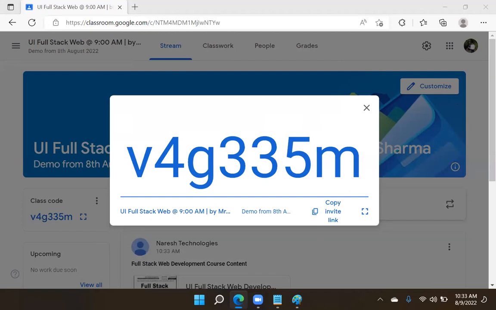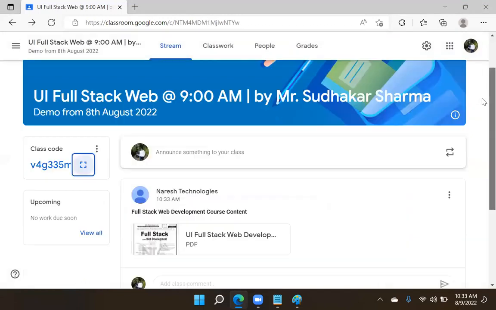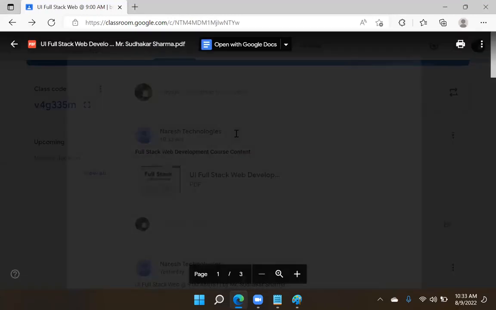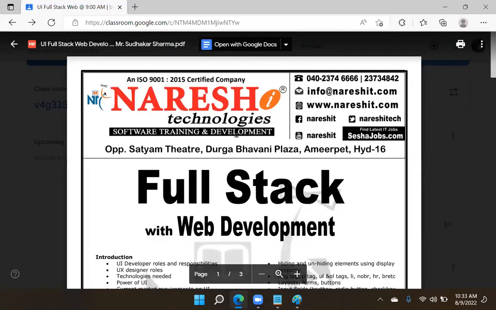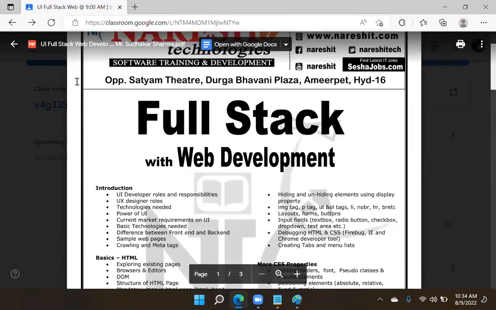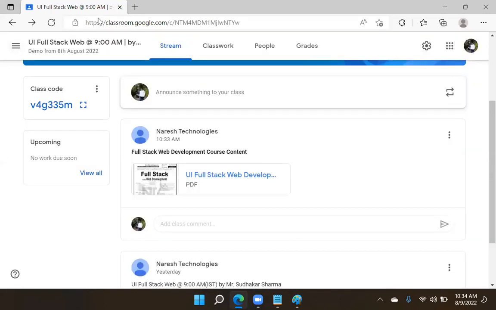You will get all the notes from here. Okay, so tomorrow we will continue. In this classroom, the complete detailed course content is already uploaded. Take a look at it. These are the detailed topics we are going to learn here. Whatever is mentioned here, we are going to learn. Then tomorrow we will start with HTML.